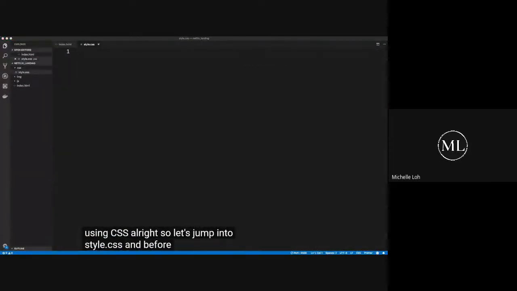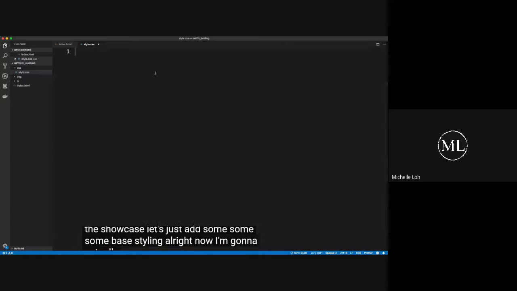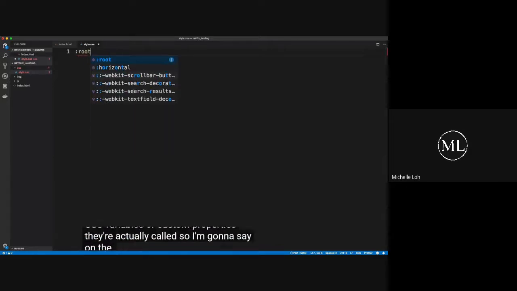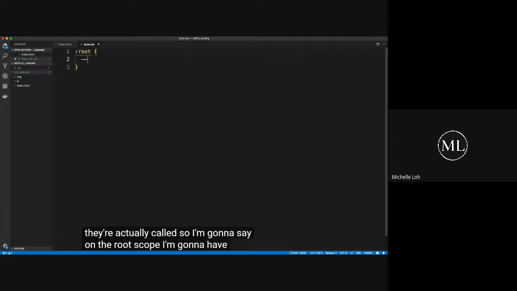And before we do stuff with the showcase, let's just add some base styling. All right, now I'm going to actually use a variable. So I'm going to use CSS variables, or custom properties they're actually called. So I'm going to say on the root scope, I'm going to have a primary color, just in case you want to actually change the Netflix red to something else. You can easily do it by just changing this variable. So the color is, what is it?